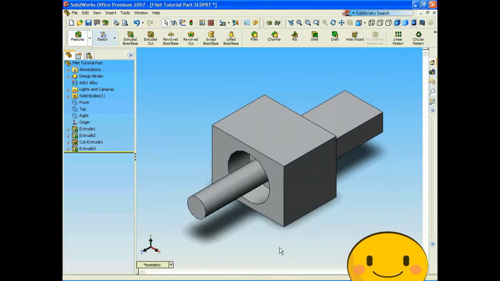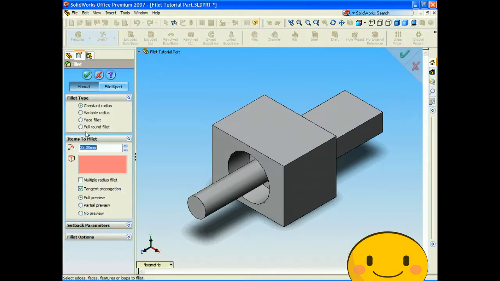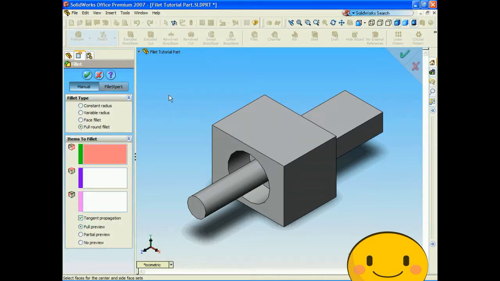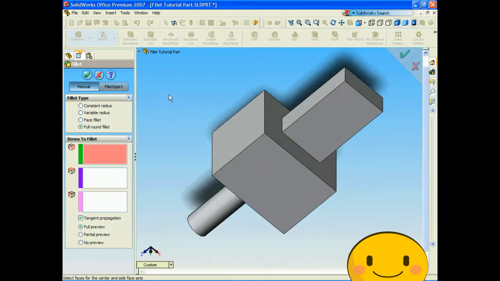This is tutorial number 13, and it covers the full round fillet feature within Solidworks. To start off this tutorial, open up the fillet tutorial part, which I have included on the DVD. Once you've opened it, let's start. Click fillet, click full round. Now let's do a full round feature around this part of the part.